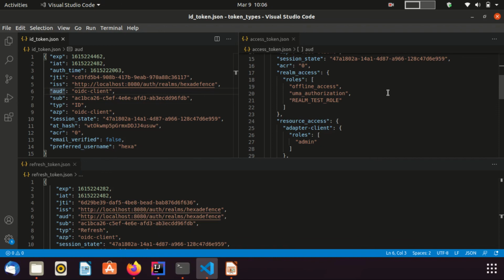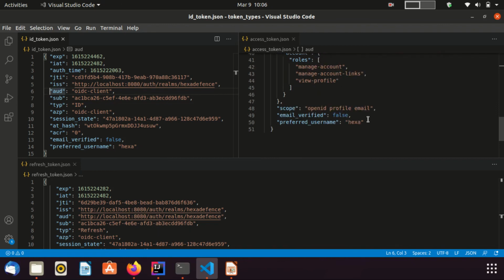So this is what I wanted to explain in this video, but I know now you might be having lots of questions, like how to add more attributes to these tokens or how to remove unnecessary attributes from these tokens, and still I have not talked about the scope attributes as well. But don't worry, I'm going to talk about these things in the near future.